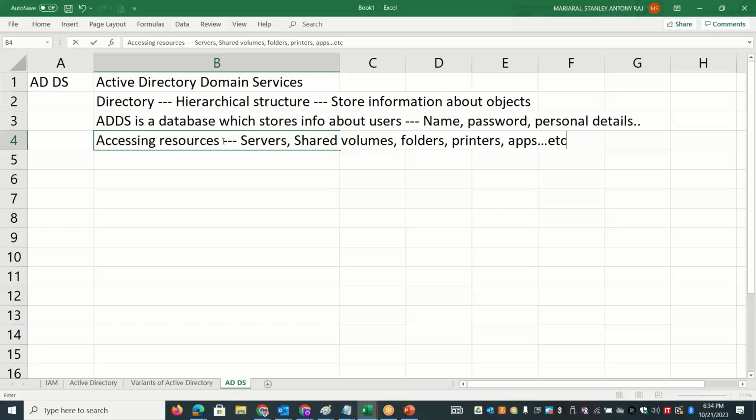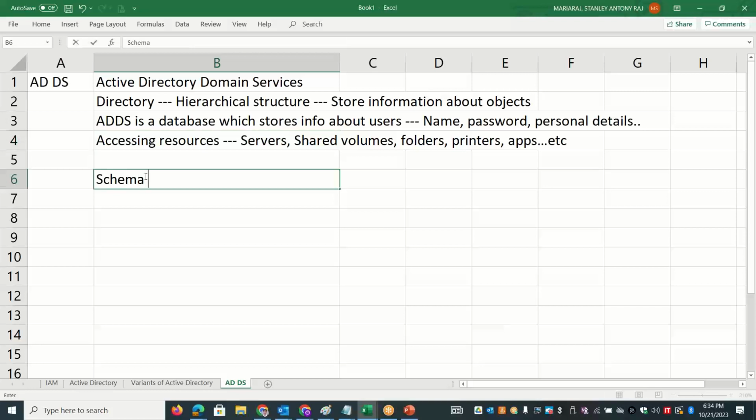And in order to control what kind of information or attributes a particular user can have, or a particular printer can have, or a particular group can have, we have something called schema. Schema defines the list of attributes that can apply for a particular object. In some organizations, the default attributes might not be enough, so you can modify the schema. Schema defines the classes of each and every object.